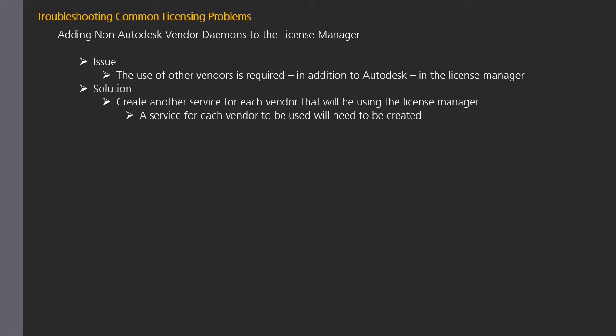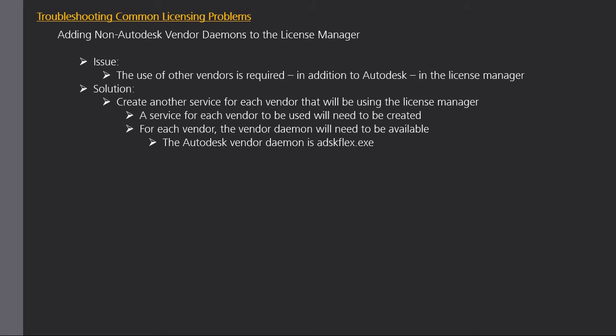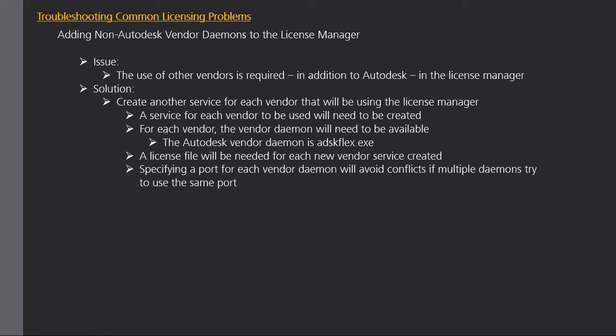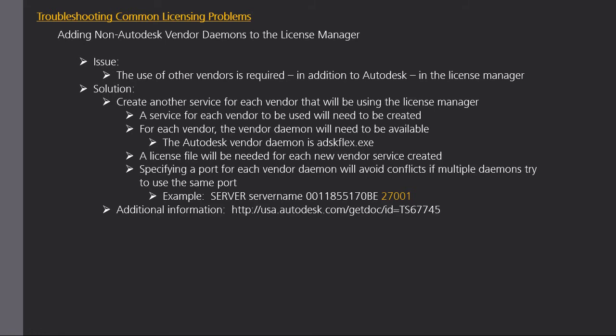A service for each vendor to be used will need to be created. For each vendor, the vendor daemon will need to be available. The Autodesk vendor daemon is adskflex.exe. A license file will be needed for each new vendor service created. Specifying a port for each vendor daemon will avoid conflicts if multiple daemons try to use the same port. Here is an example. Server name, some numbers 27001. You can find some additional information again in the Autodesk knowledge base, http://usa.autodesk.com/getdoc/ID=TS67745.